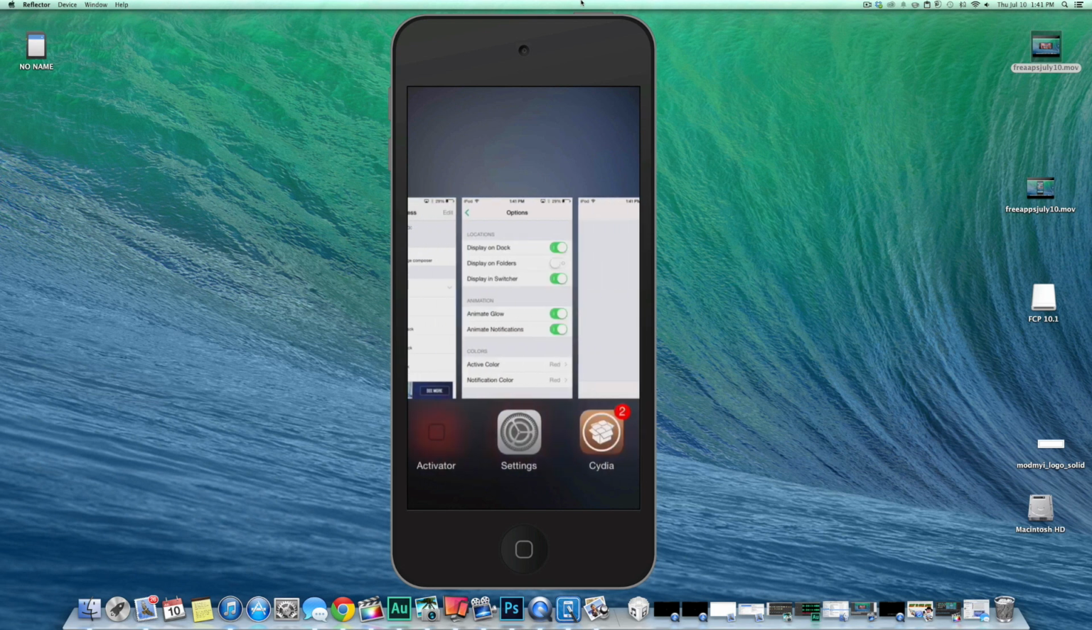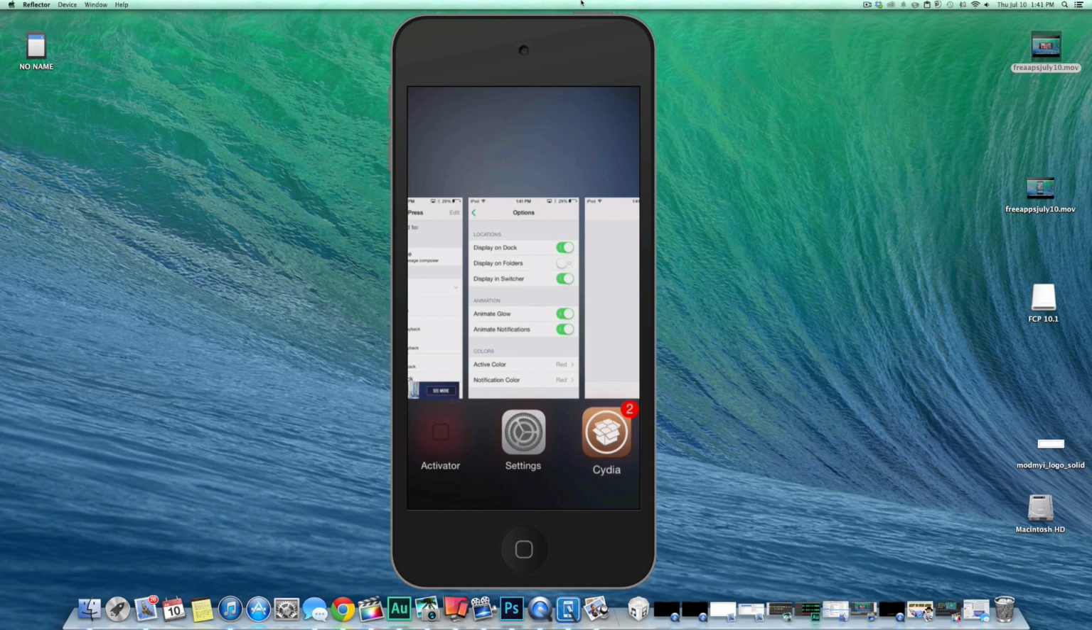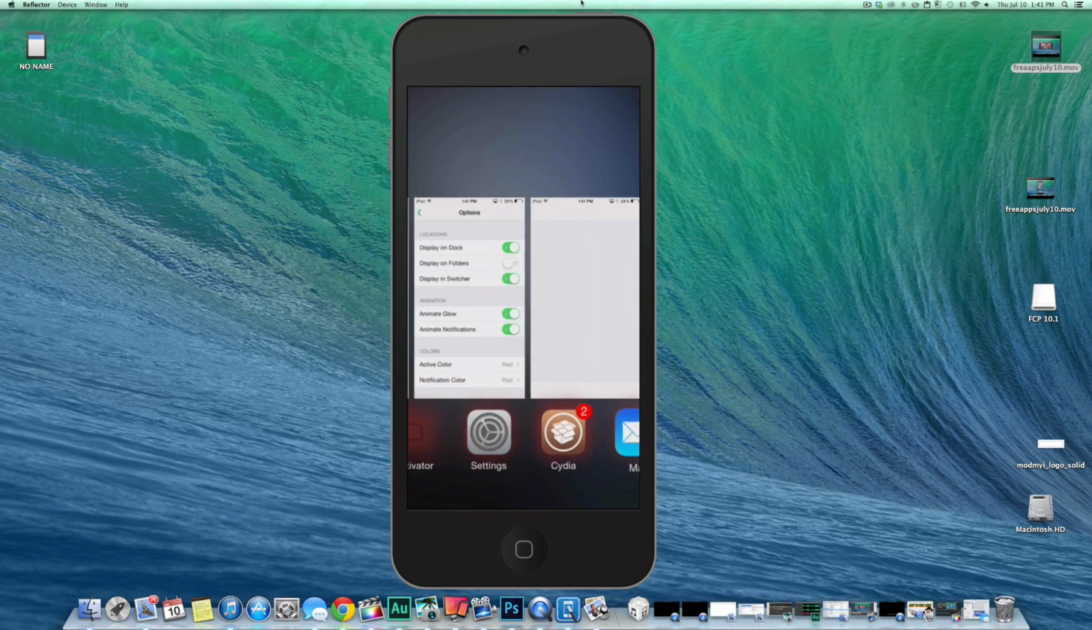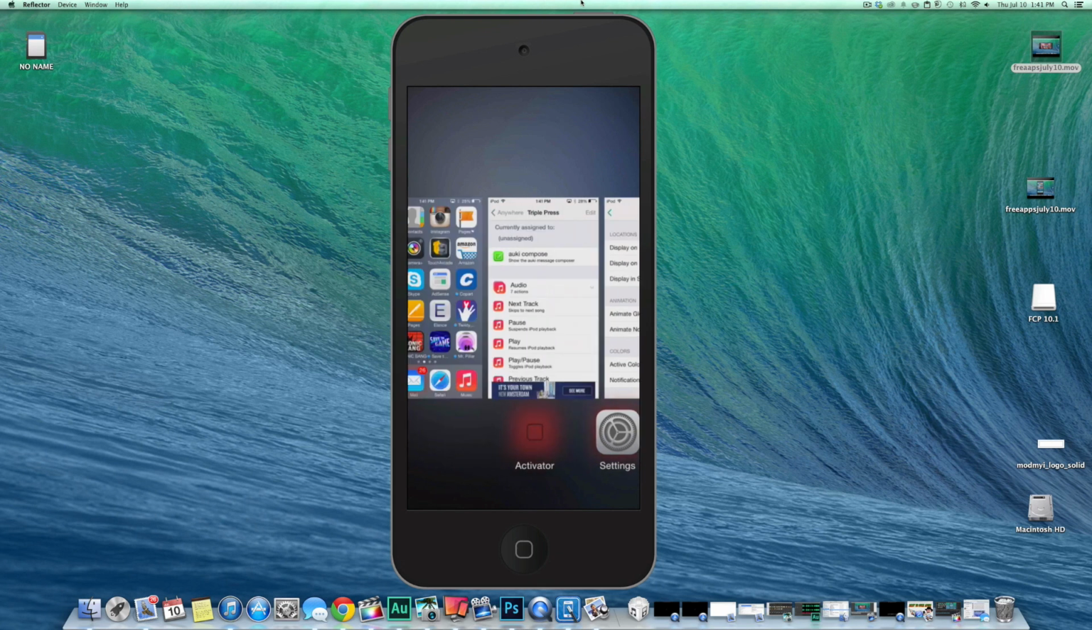Pretty awesome little tweak, guys. And settings has got a little red glow. Cydia's got a little bounce to it. All the apps that have notifications and that are running, you can see right there, have got some type of animation or glowing going with them.